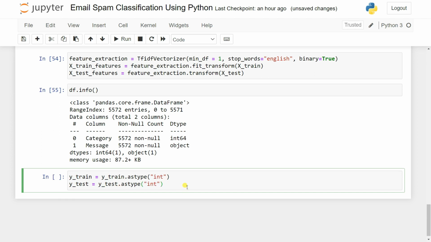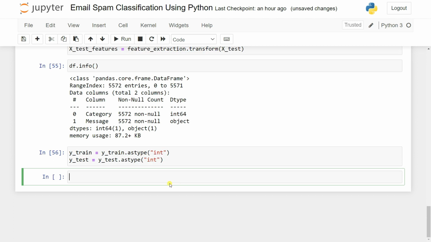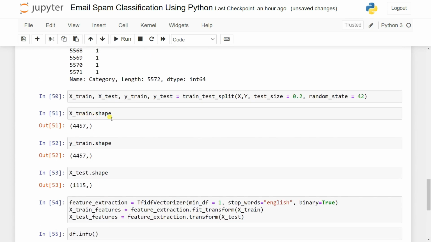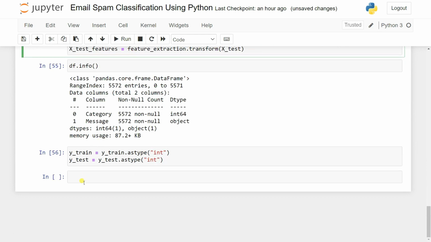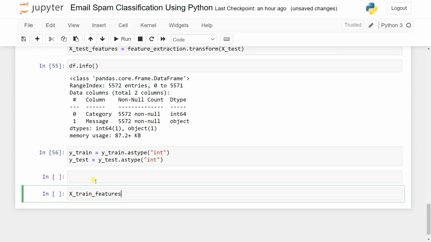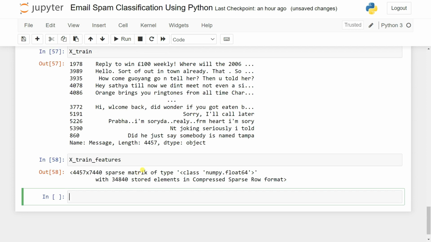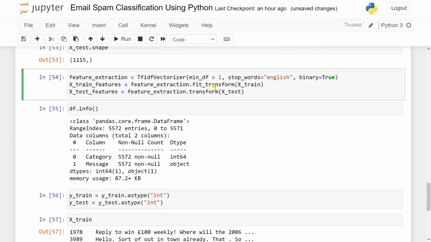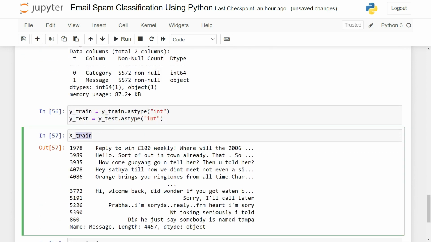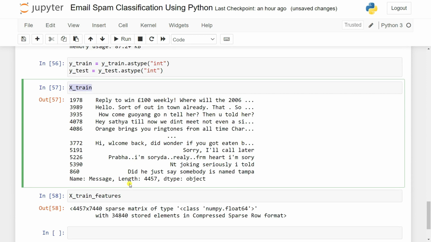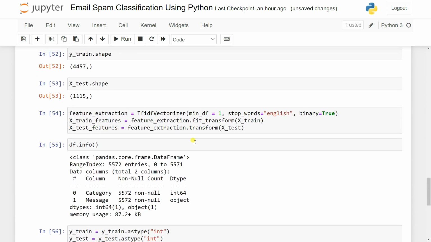Okay, that's fine now. Shift enter and run this one. You can also check x_train. If I check this, we already checked the shape of this. If we use this x_train features, then you can see one thing. Let's see the data, how it looks. Yeah, this is now a sparse matrix, because you're passing this data in the form of vectors, so it will convert it into vectors. This is one data in the form of a data frame. But if you check these x_train features, it is in the form of a sparse matrix. This is how it actually looks.